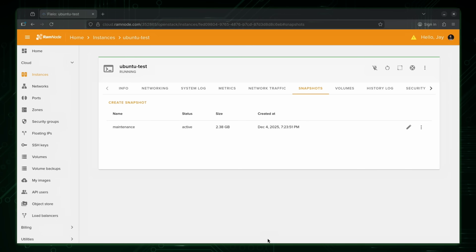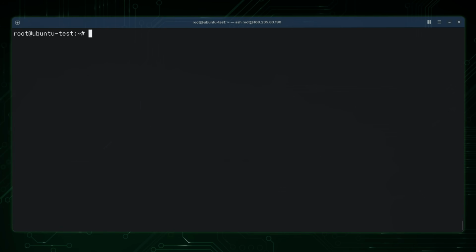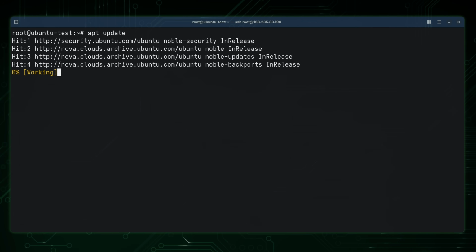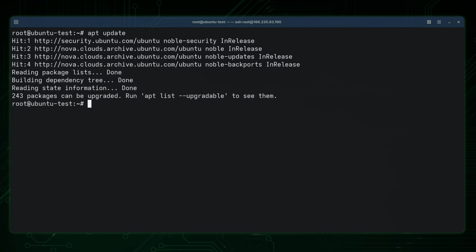And in my case, a snapshot is created. And to show you the concept, what I'll do is switch over to a terminal and make a change to the server. One thing I noticed earlier is that there's a bunch of updates available. As you can see right here, there's 243 packages that can be upgraded. So what I'm going to do is install all of the updates right now.